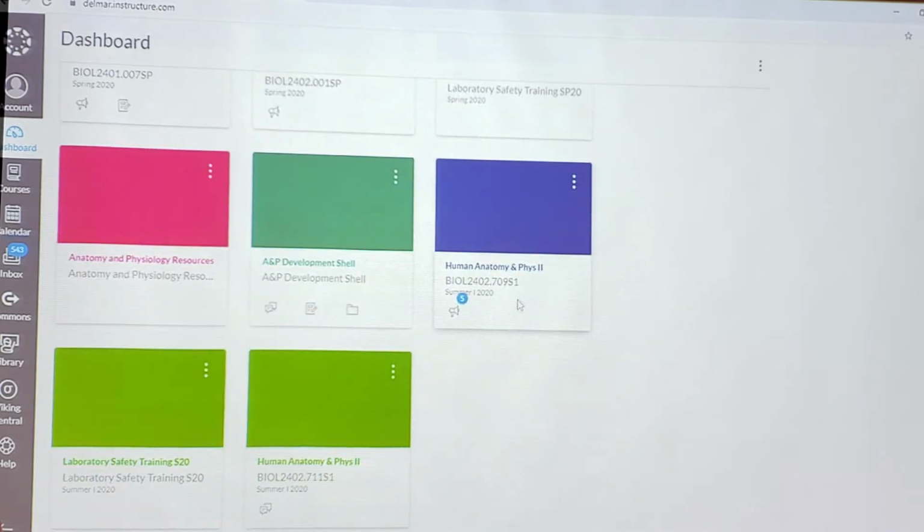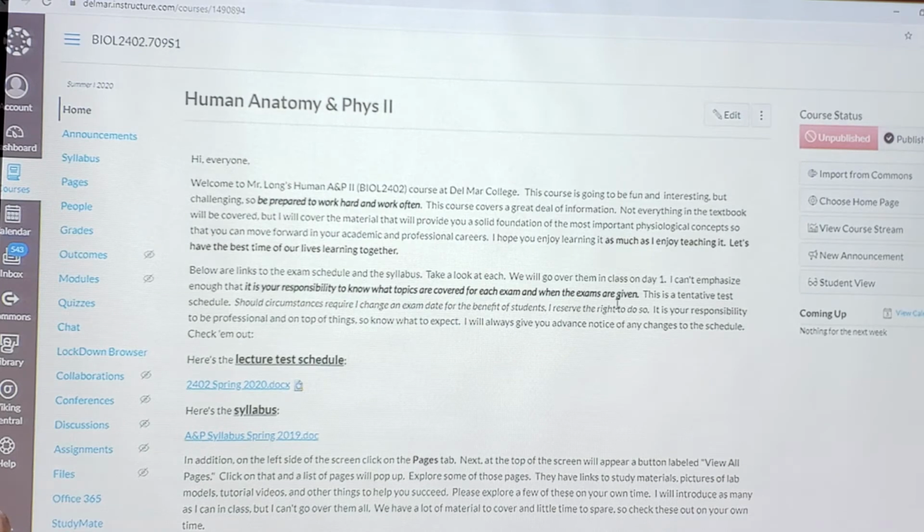All right? Now I'm going to go into the Canvas shell for my class. Some of the information is outdated because I haven't refreshed it for this semester.